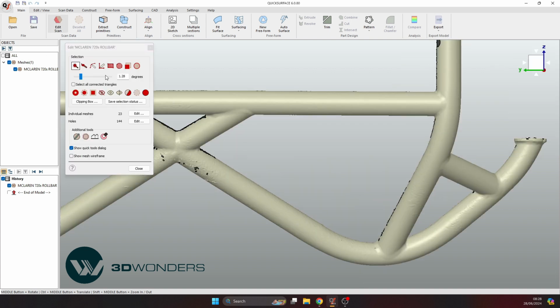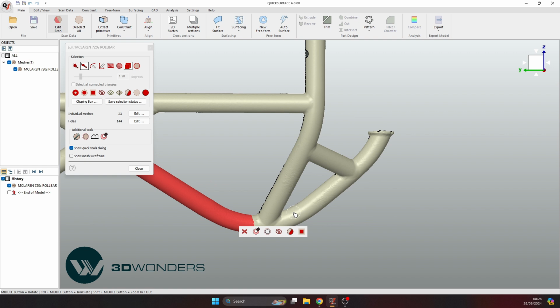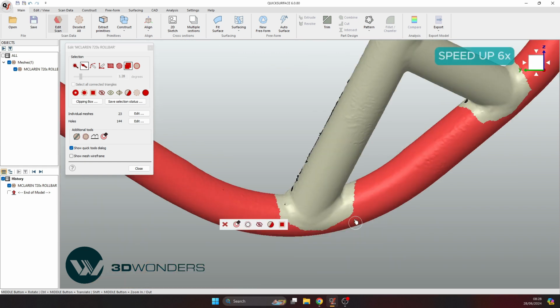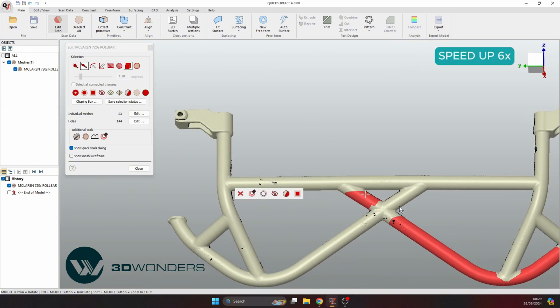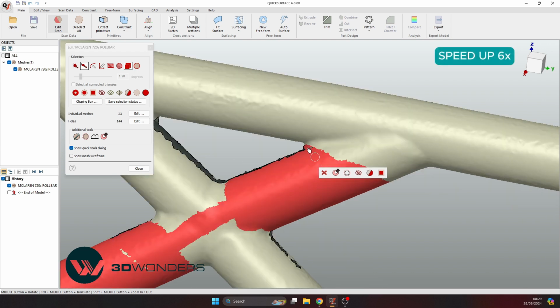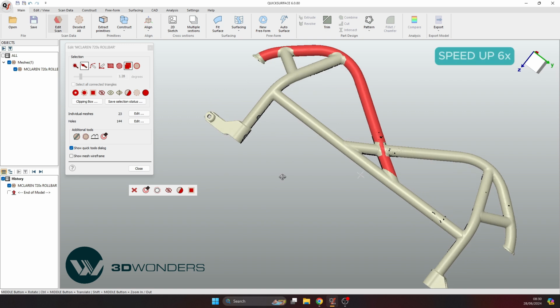First, we'll start by selecting the pipe area we want to model using the Edit Scan command. Make sure to avoid selecting any other pipe sections. This will come in handy when we're creating multiple sections later.